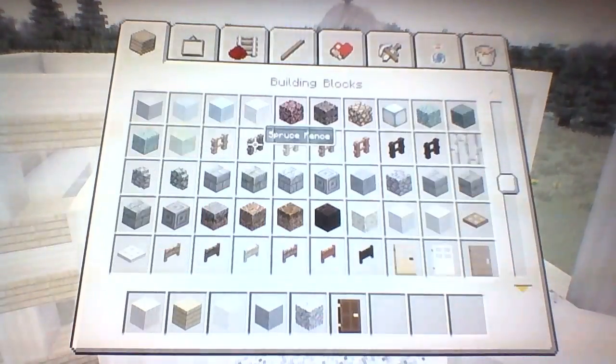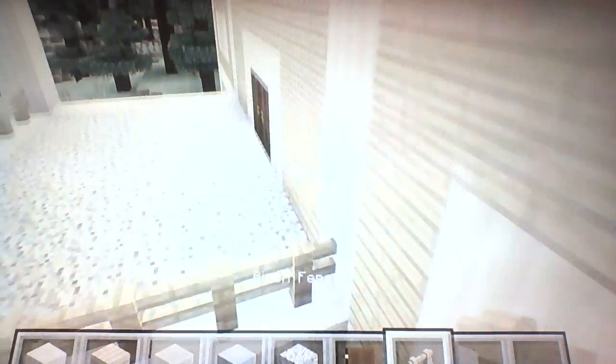Let's go get our last material here of the day, which is birchwood fence. Let's just wrap everything around the birchwood fence just right about here. So yeah, guys, that's going to conclude this video now.